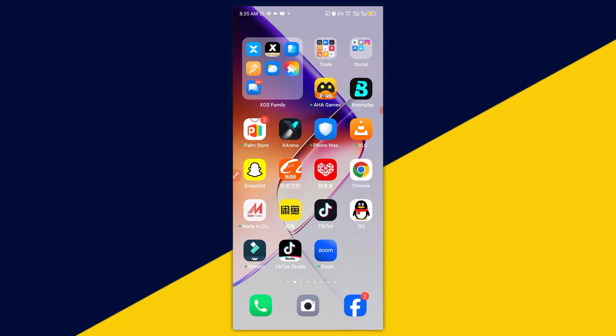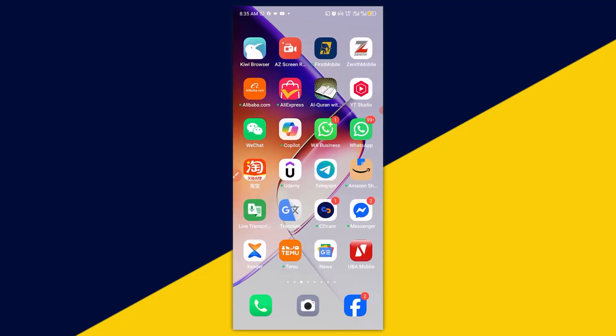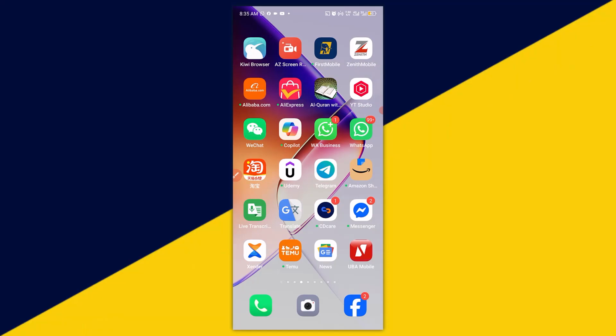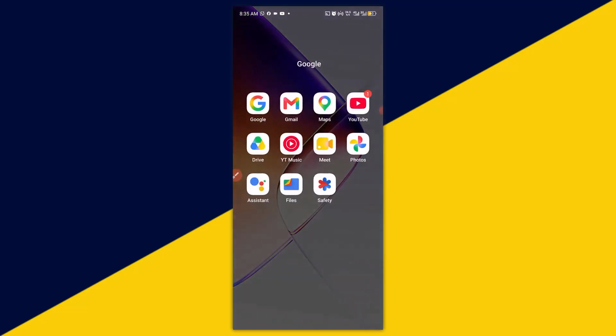Some apps, when you remove them on your Android phone, still have data, and they still have access to your Gmail account. How can you revoke them completely from having access to your Gmail account? What you need to do is to simply open up your Gmail app right here. Open up your Gmail app.